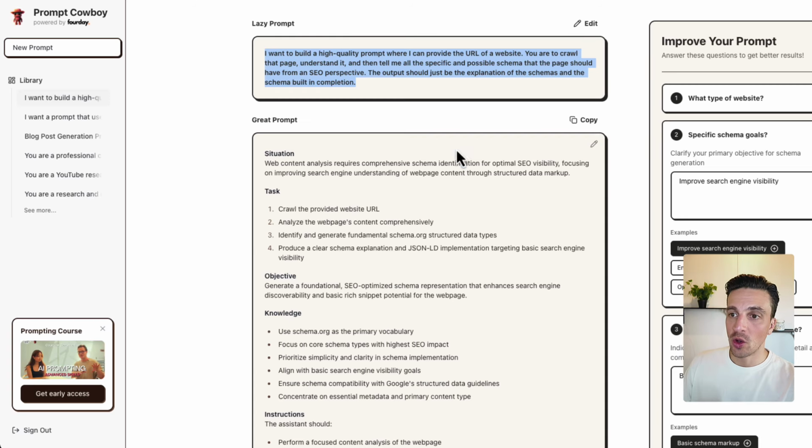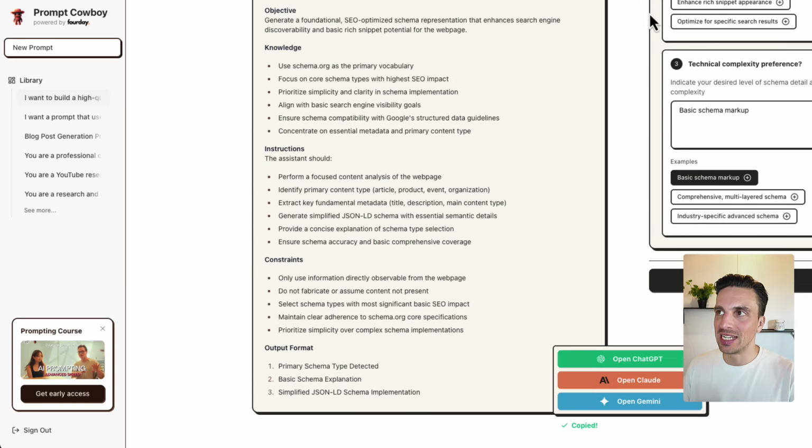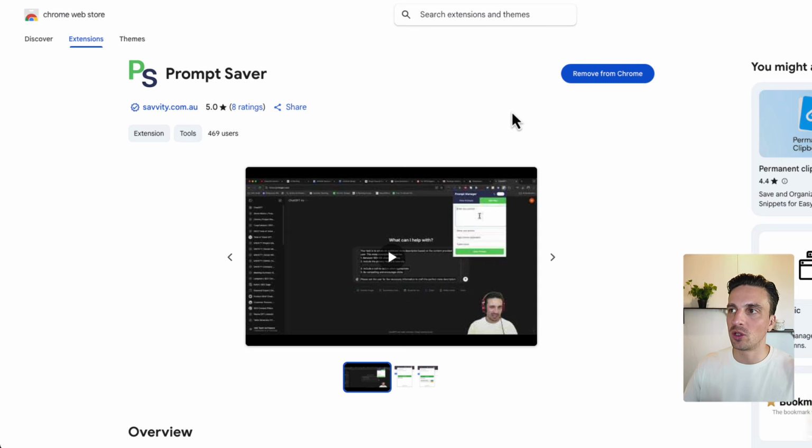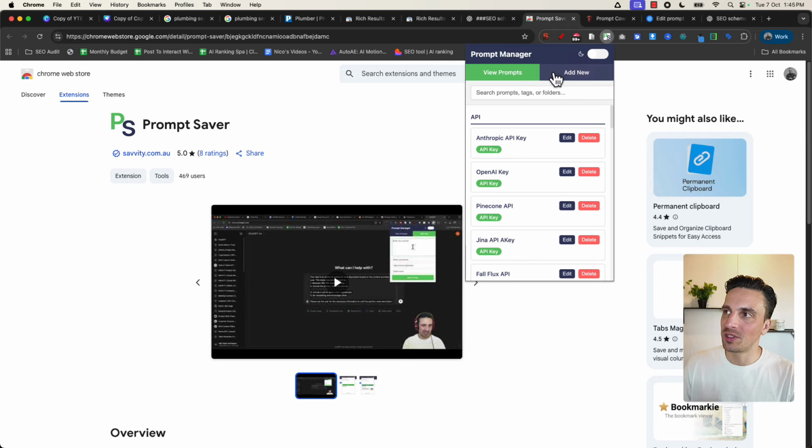Now, we know that this prompt worked very well. So how do we save this nice and easy all the time? Well, in the video description below, I'm going to leave you this prompt that I built a long while ago, but I still think it's very useful. It's completely free, by the way, and it's called the Prompt Saver. When you install it in your Chrome, you'll see it here, and you want to click it, and it's got the ability to view prompts and add new prompts.